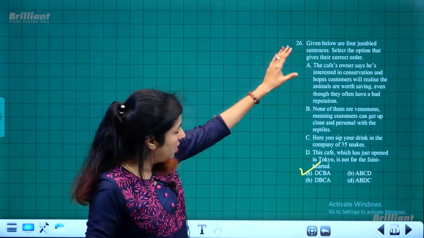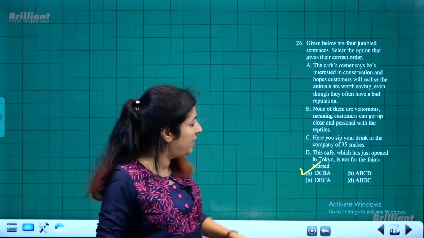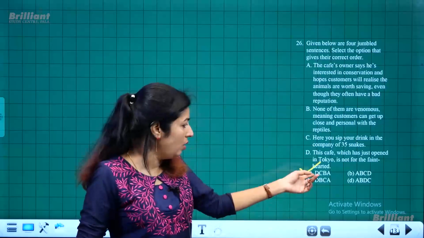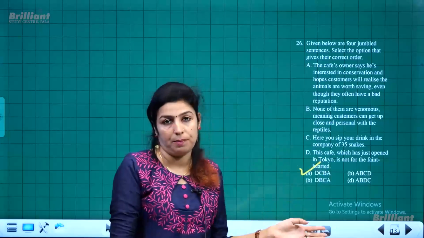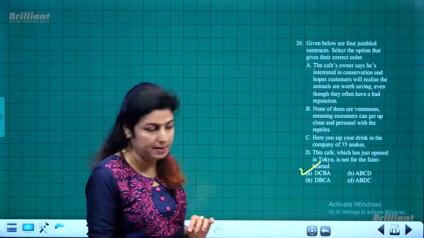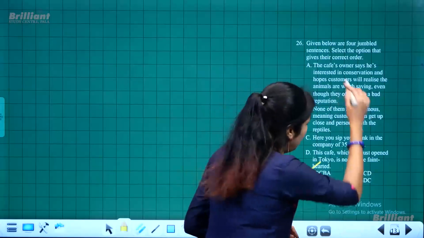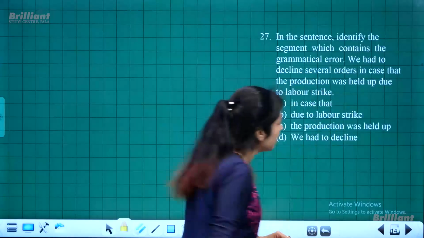That means the statements are given in such a way that you have to rearrange them into DCBA, reverse order, so that you will get the correct answer. Okay, correct answer in the sense, correct way of arranging it.